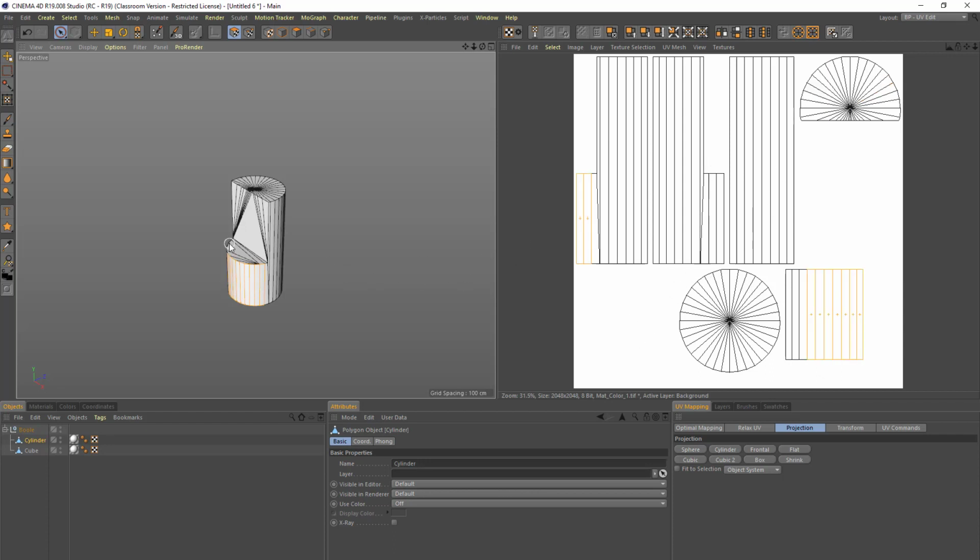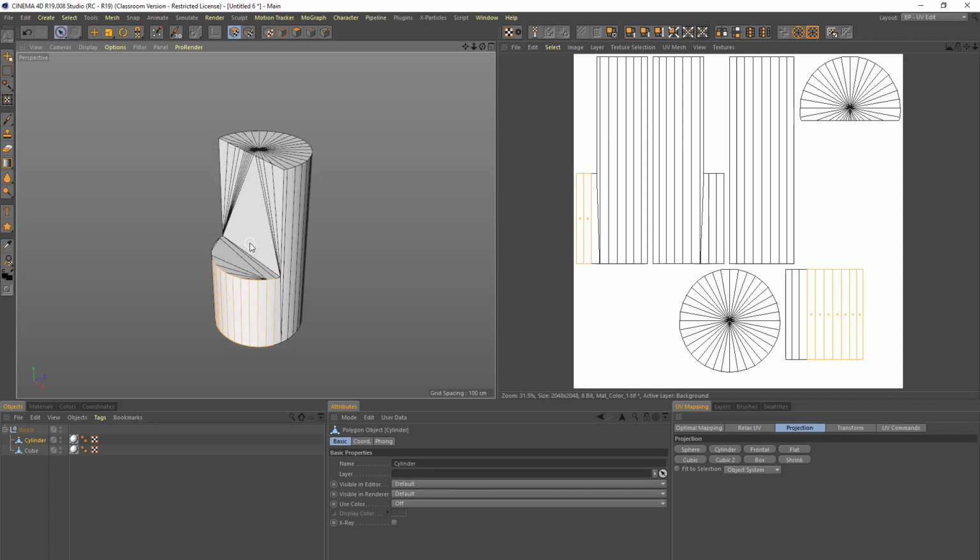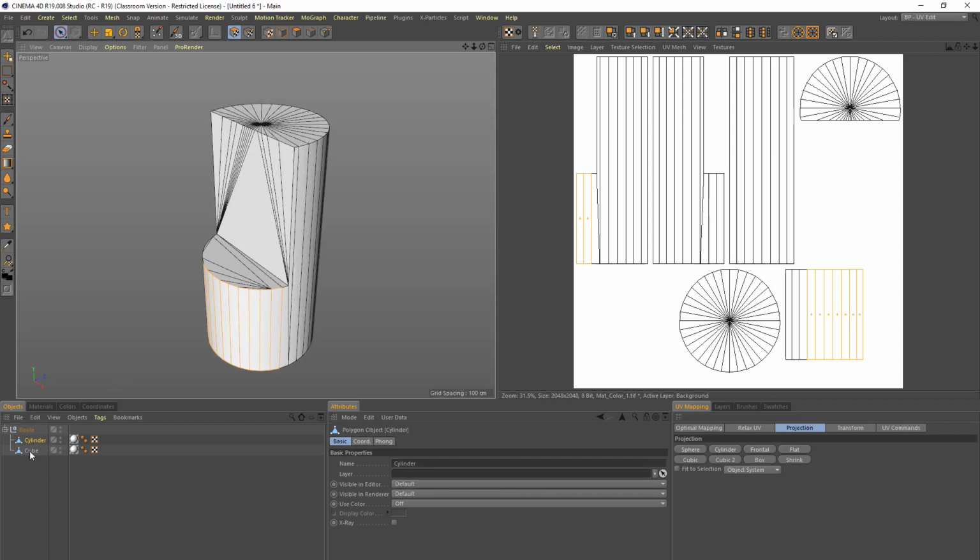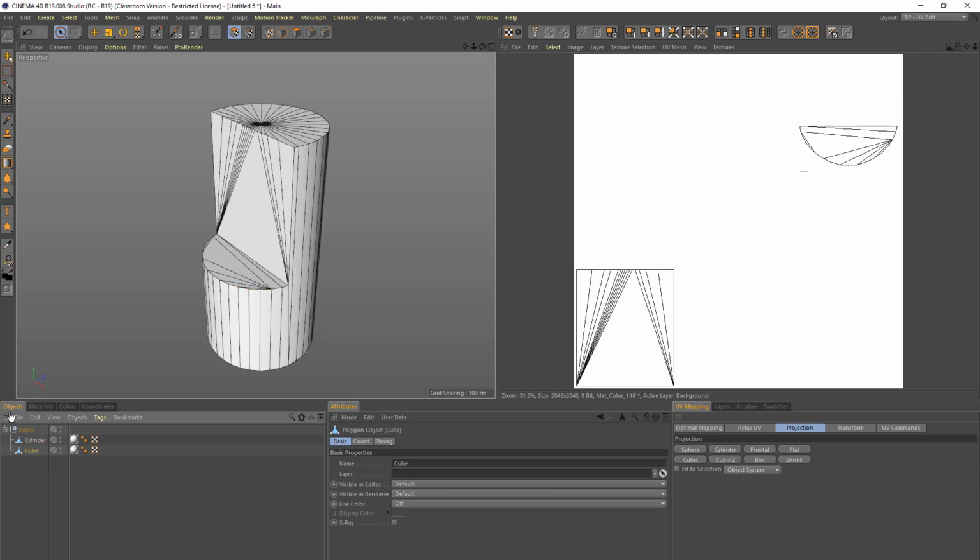Now you'll notice though that I'm not seeing the polygons for the other shape, and that's because I'm selected on the cylinder part. If I want to see the polygons in this angled area in the front, I have to select the cube in the objects over here, and now you can see these are the rest of my polygons.